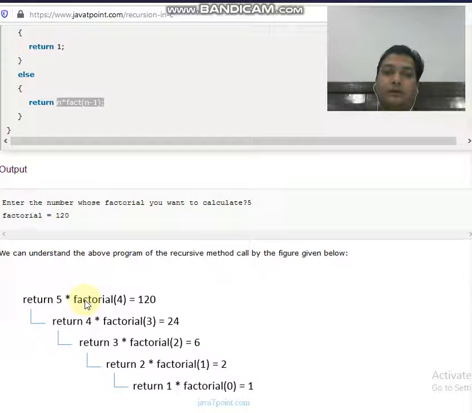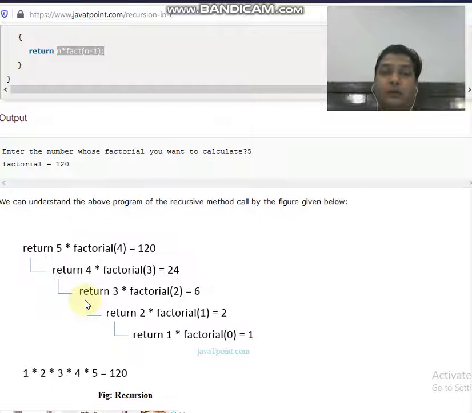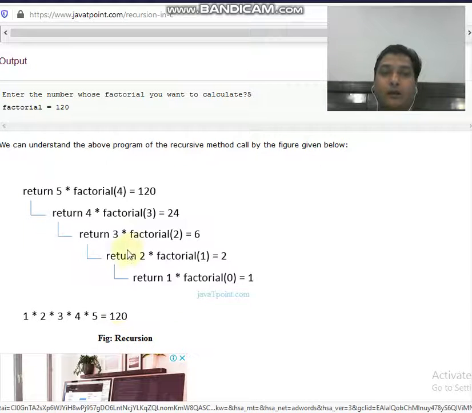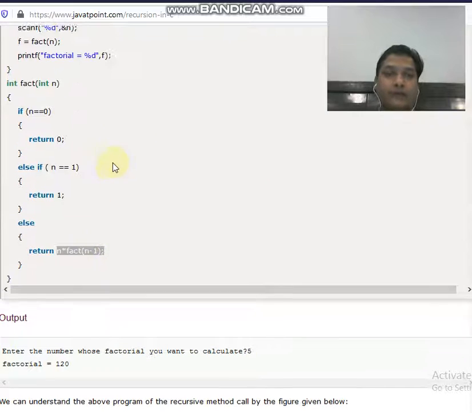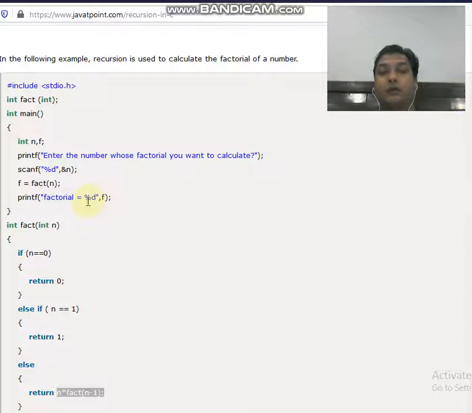It is the same manner as I have explained: return 5 into fact 4, 4 gets multiplied into fact 3, 3 gets changed into 3 into fact 2, fact 2 gets changed into 2 into fact 1, and fact 1 gets changed into 1. So this is how 1 into 2 into 3 into 4 into 5 becomes 120. So this is how the factorial is calculated over here, and this is called the recursive factorial function.